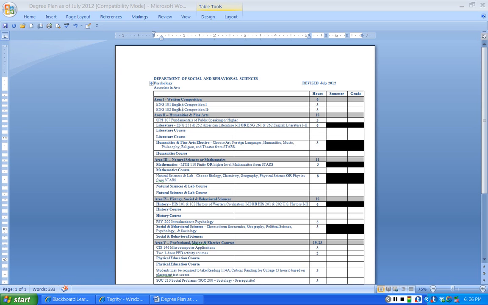Now, let's look at Area 2. In Area 2, we have the Humanities and the Fine Arts. The total hours required to complete this area is 12. 3 of those hours is Speech 107, the Fundamentals of Public Speaking.